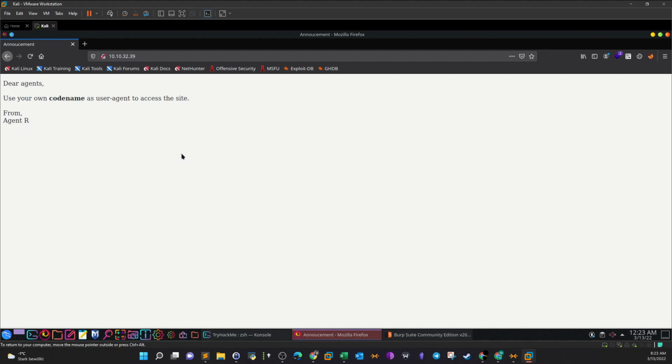So what do we do now? We have two options. We can either use curl or we use Burp Suite to change the user agent.